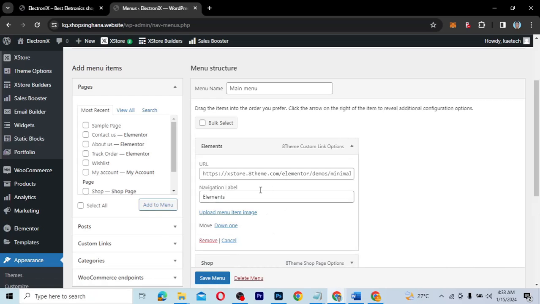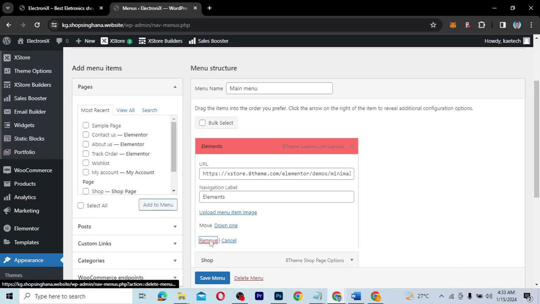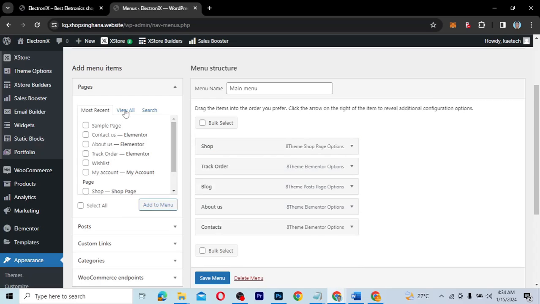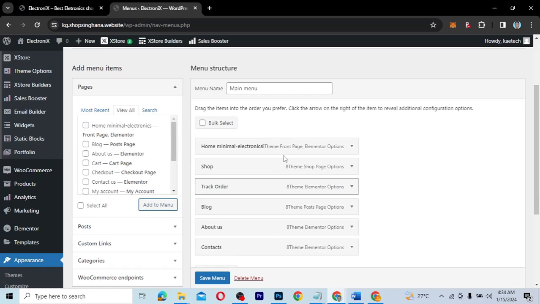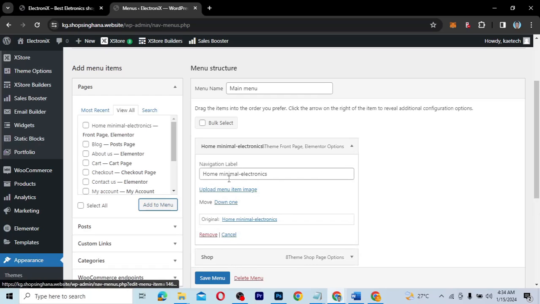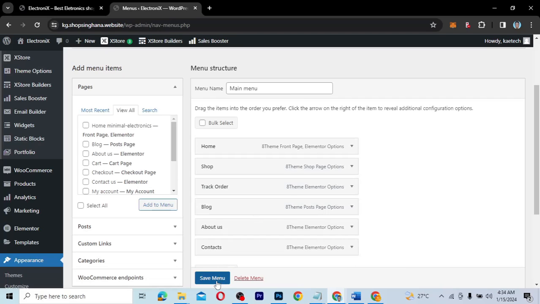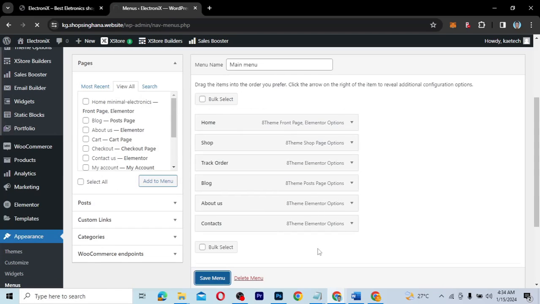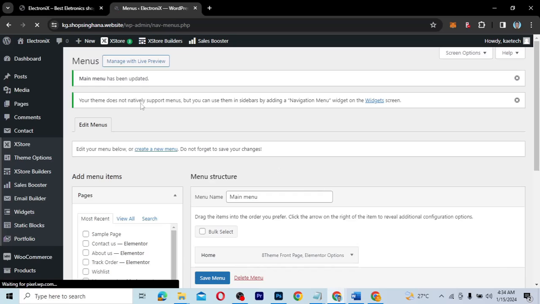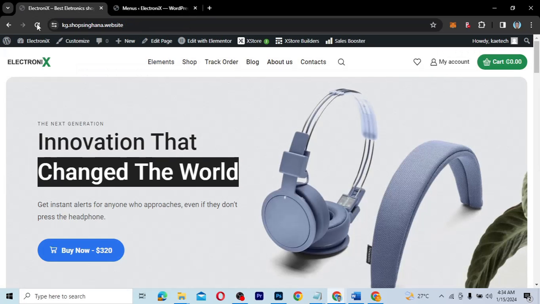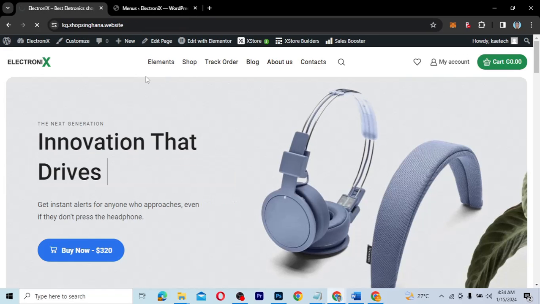because this is a custom link leading to the Xstore website. So we want to remove this one, and then we want to go to view all, and bring home to it. So we want to just add home to it. As you can see, this is our home, but we want to change this one from minimal electronics to just home. Then we're going to click on save menu over here. All right, so we have our menu saved. Now if you come over here and refresh the website, this element is supposed to go off, and then home is supposed to be there.